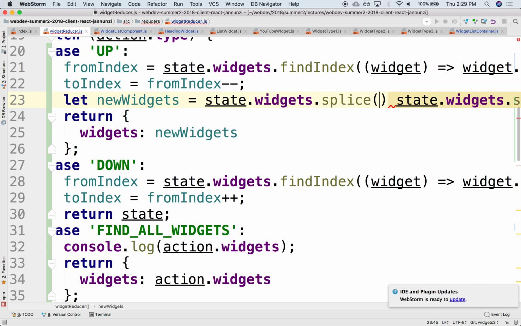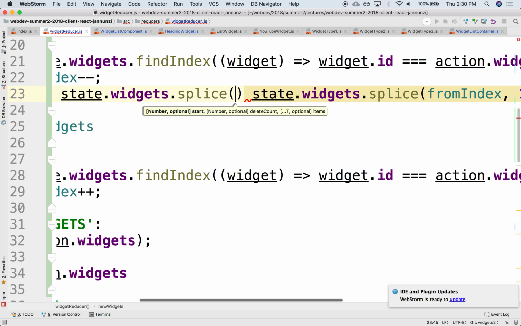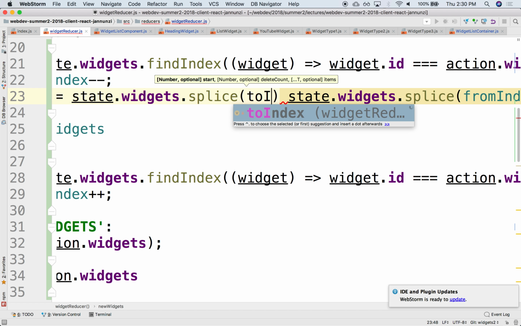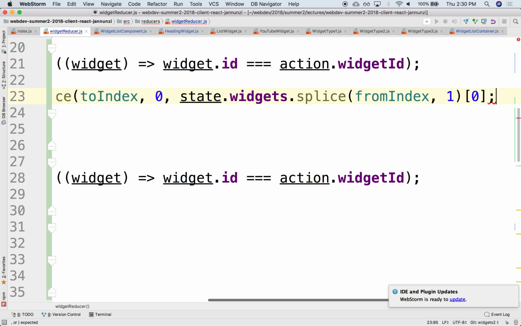state.widgets.splice, because splice has two syntaxes, right? If the second argument is different than 0, then it means that you're removing, right? If instead it is 0, that means that you're not removing, you're actually inserting, okay? Is that right? So we're splicing out, and the index that we're inserting is a to index, comma 0, comma, like that. I think that's right.